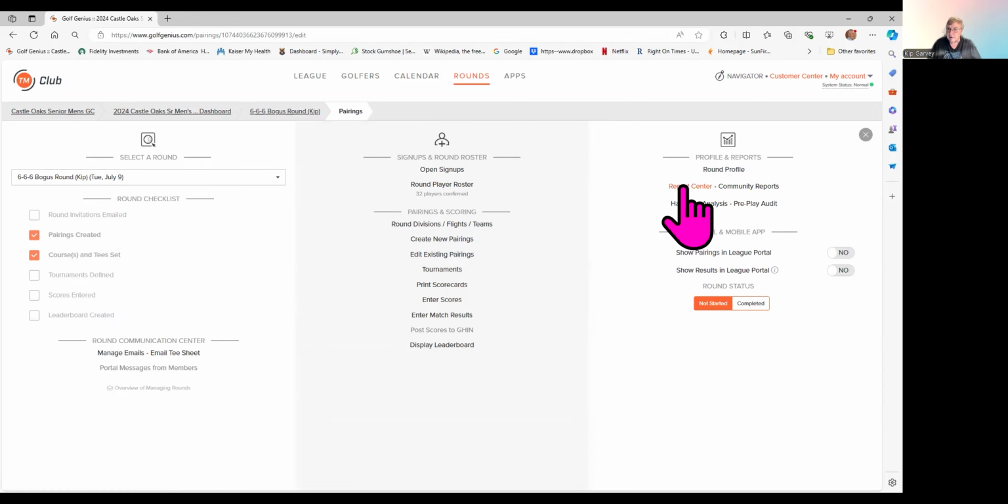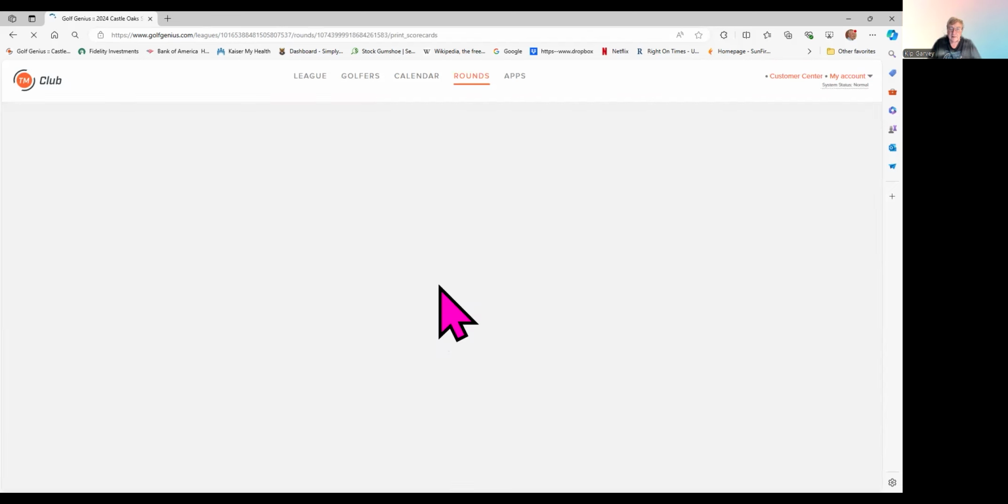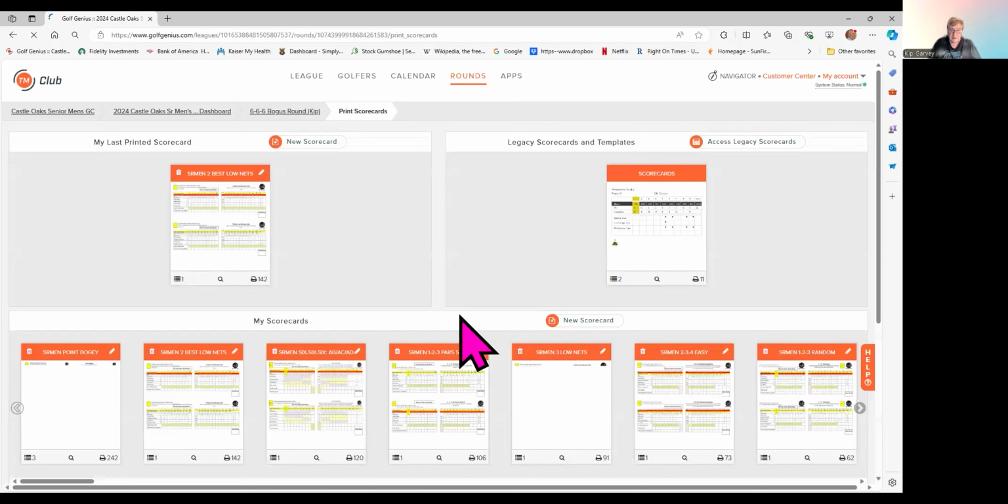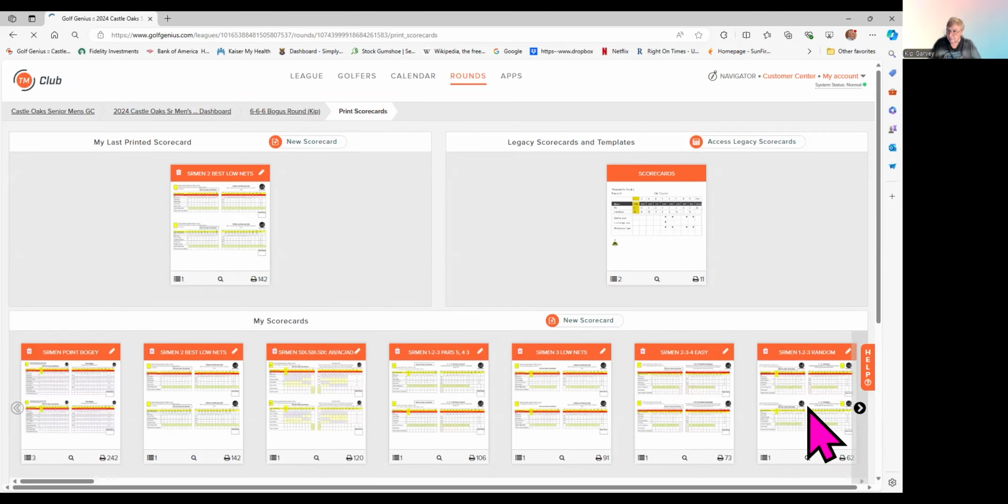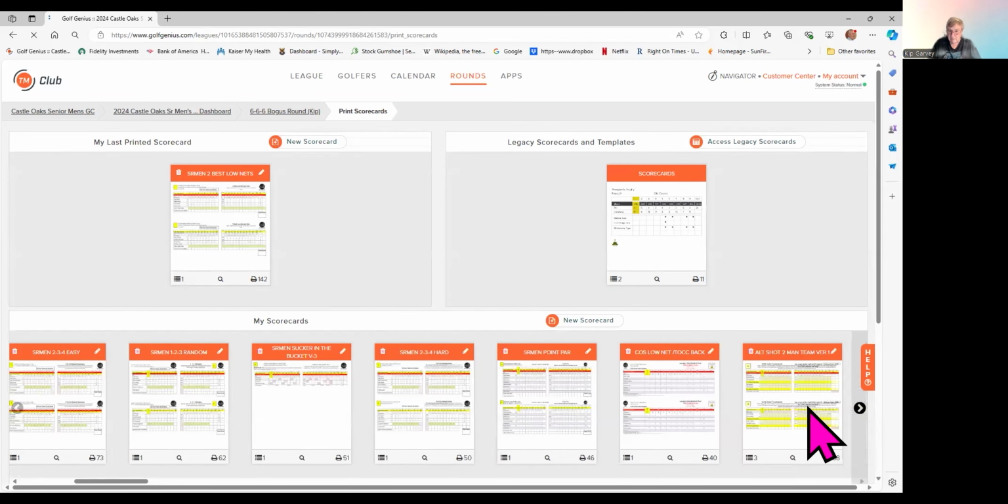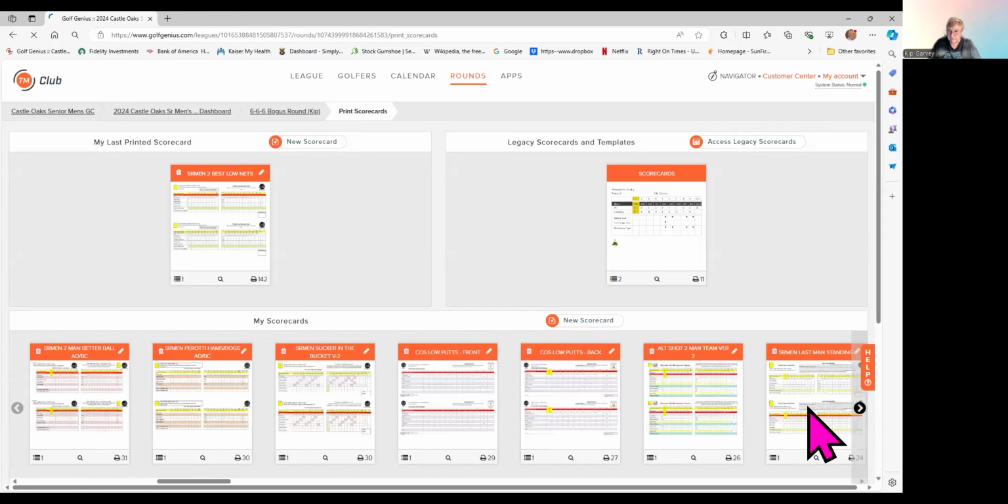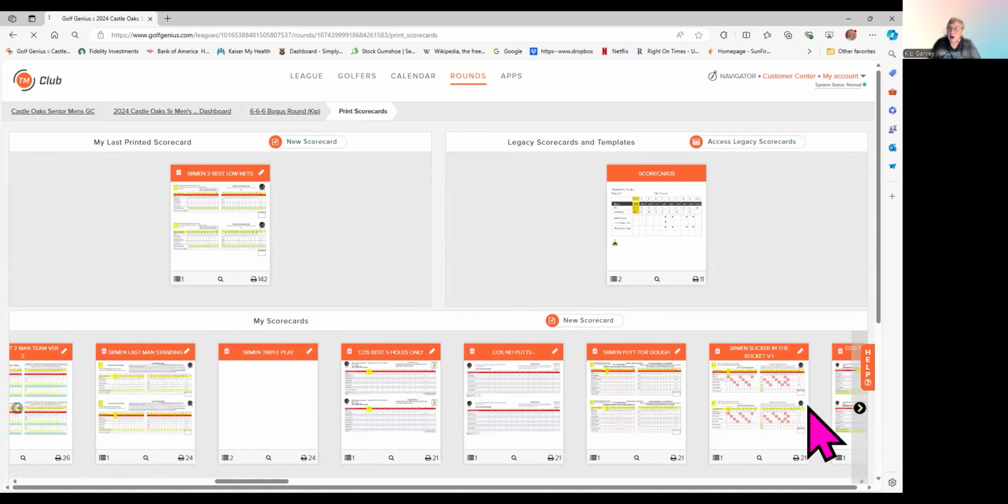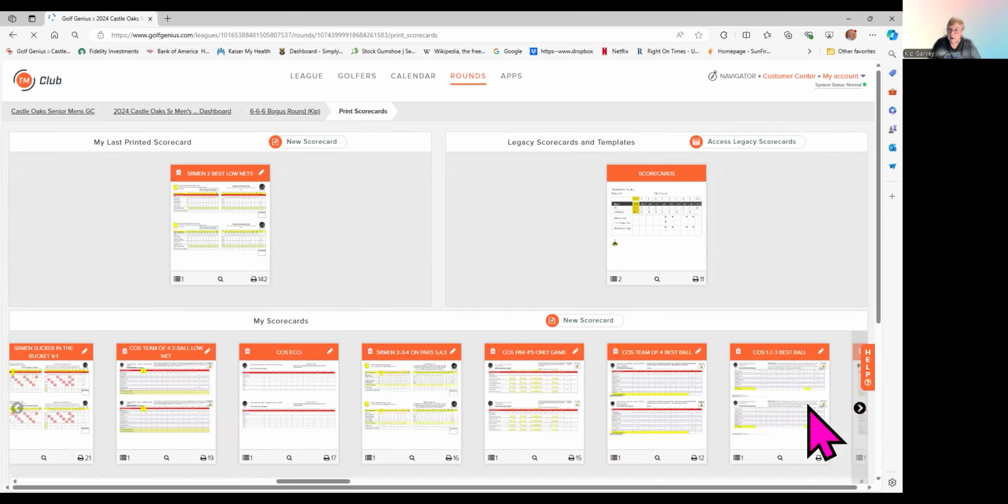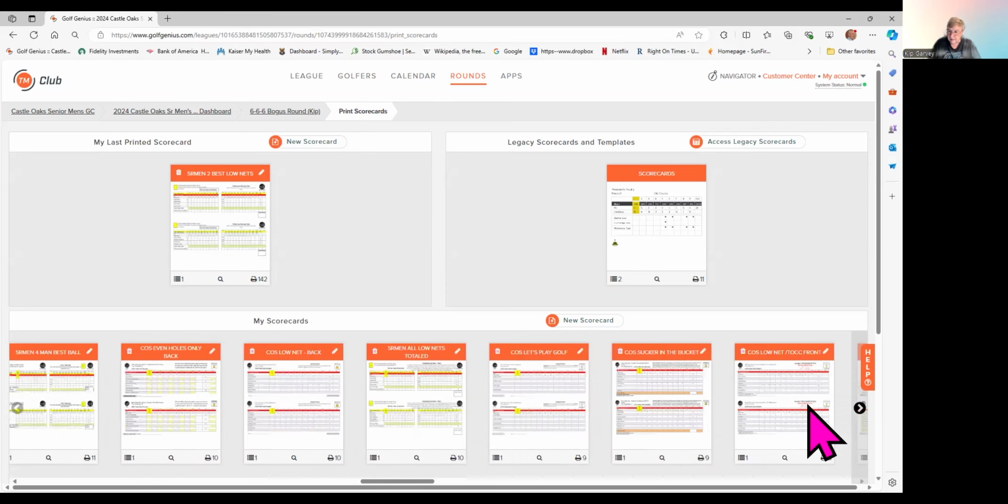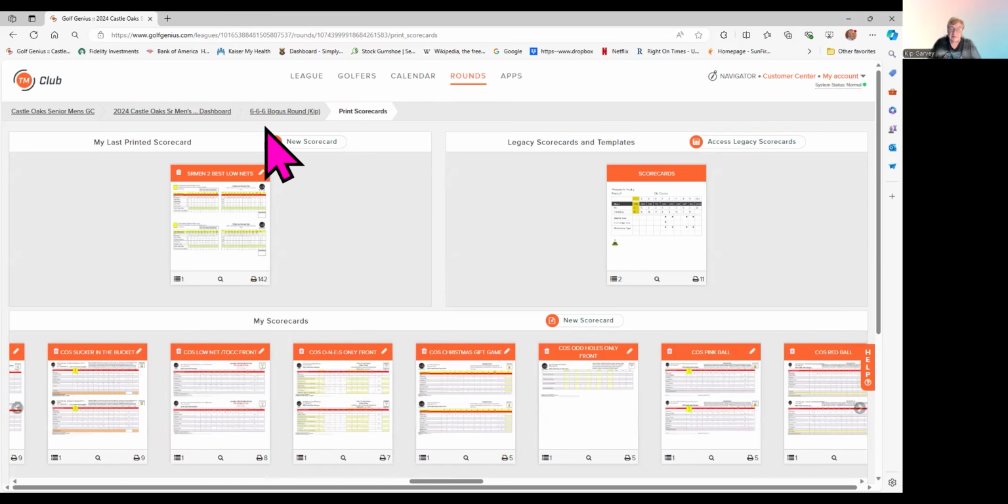I like to go over here to Report Center. I know it says print scorecards here, but I like to go over to the Report Center, and I'm going to show you why. If I say print scorecards here, it's going to pull up all of our scorecards. But I have to do a right scroll for all of these scorecards. And there's a lot of them, a lot of them. As you can see, I'm not done yet. I don't like doing that.